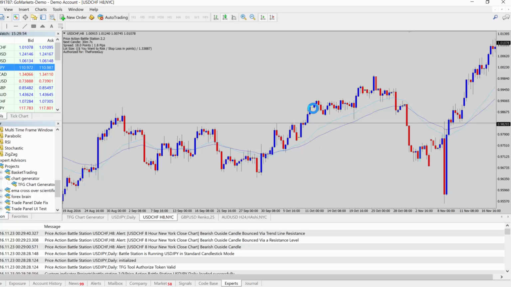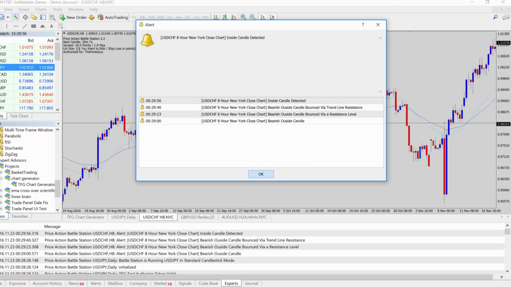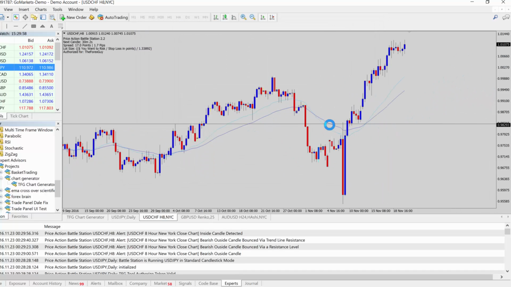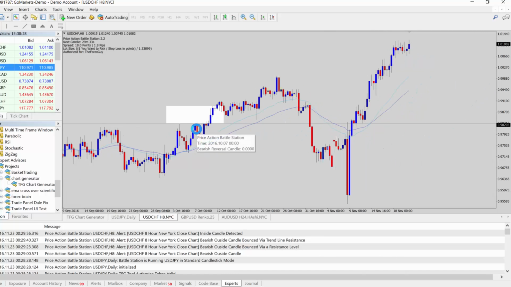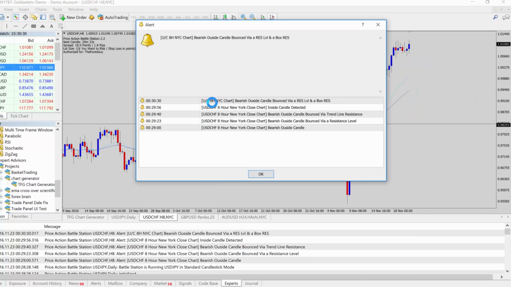Let's go back. Okay, so we've got inside candles here as well. So it's just basically going to give us very detailed alerts. Let's try this. Here we go. So what happens here is the message gets truncated a bit. It gets squeezed down. And the reason I've done this is so it will fit onto your iPhone message.